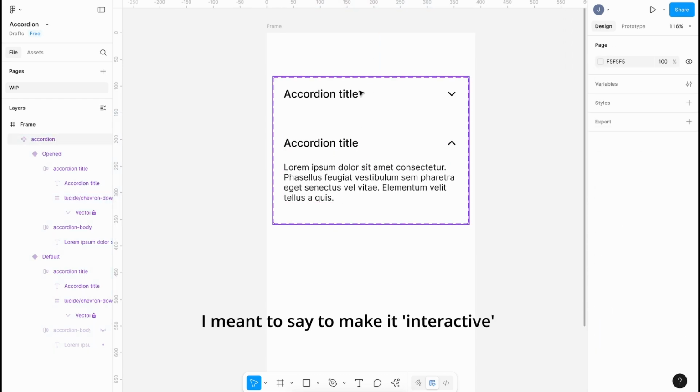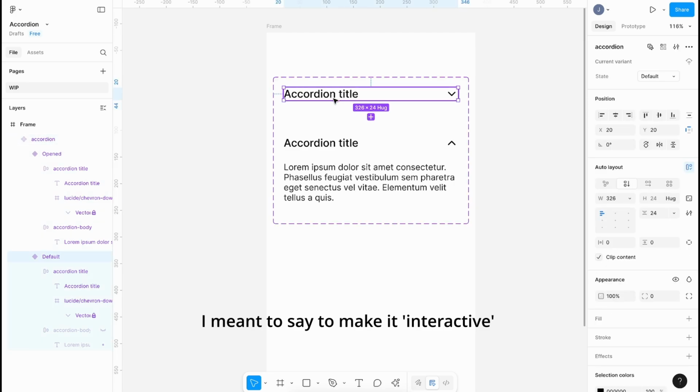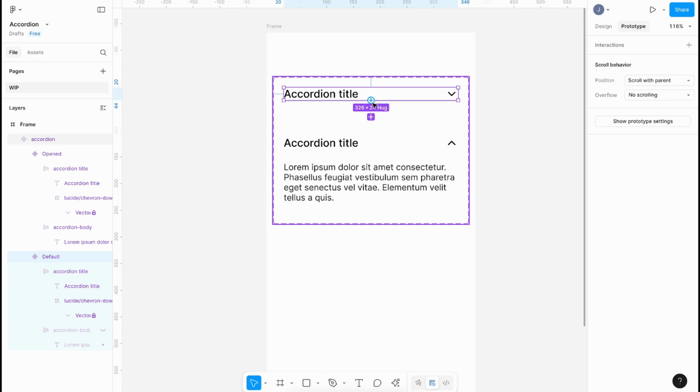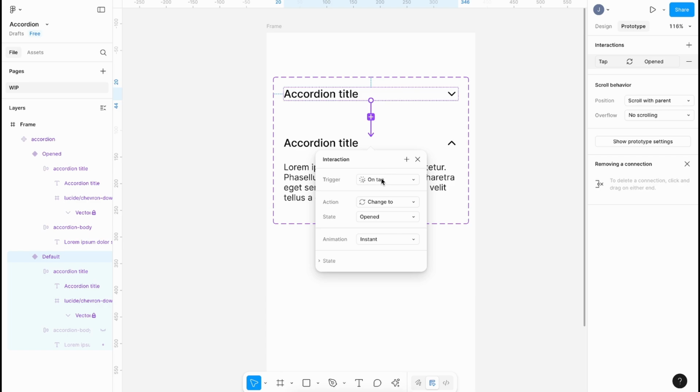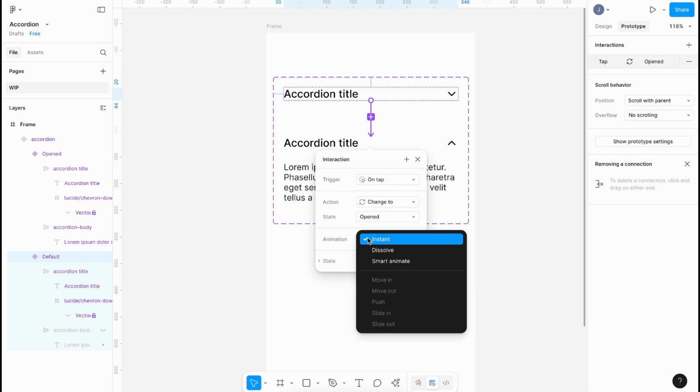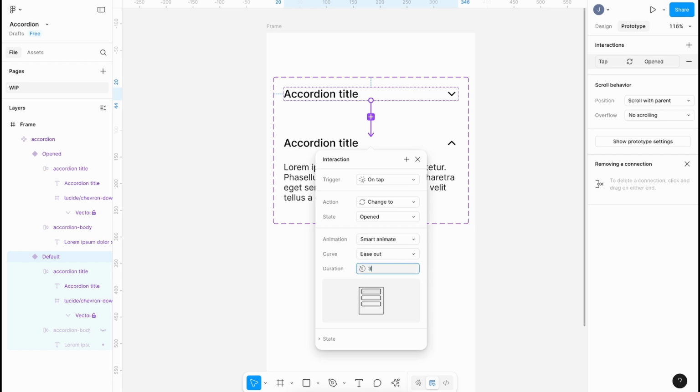Now to make it responsive, select your default accordion, come up to prototype and drag a noodle. You'll see this little blue plus icon here, from your default to your opened. Make it On tap, change to the open state, and let's change the animation from instant to smart animate and make it about 350 milliseconds. Just leave it as ease out as a starting point.